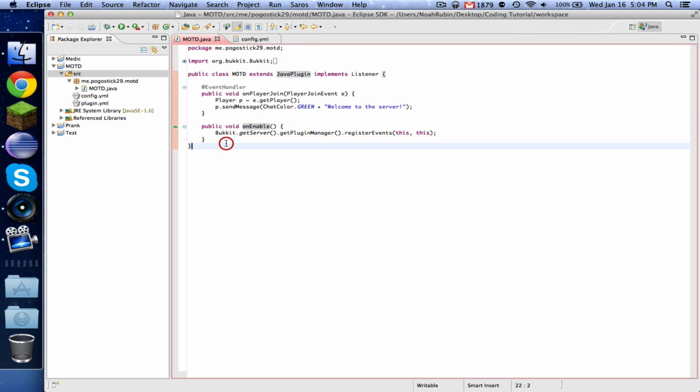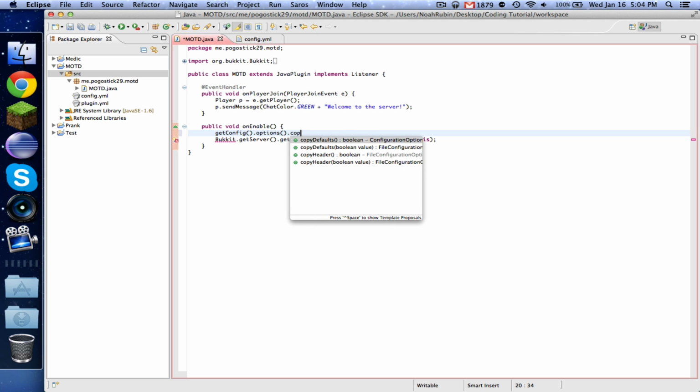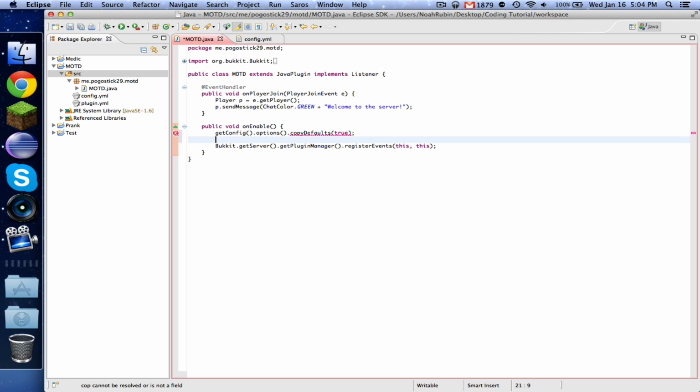So now we need to get that configuration file to actually generate. What we need to do is in our onEnable, it doesn't matter if you do this before or after registering events, you just do getConfig().options().copyDefaults(true), and then saveConfig(). Basically, what that does is it copies the default configuration, which is what we have specified in here. It only does that if there isn't a configuration file. Then it saves the file.